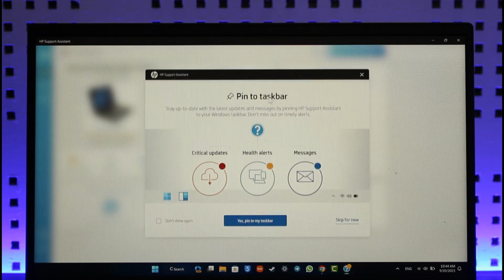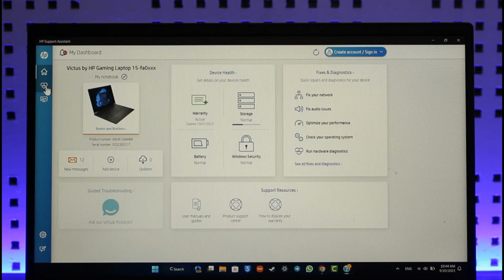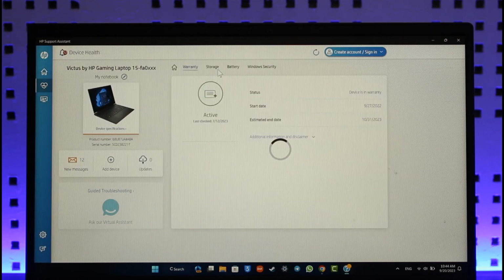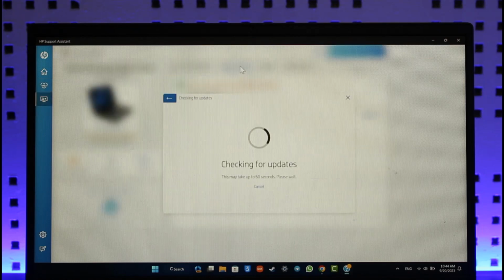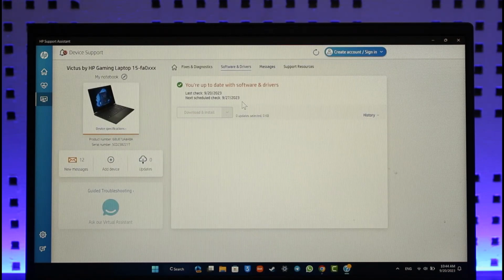check for drivers. So basically you should be able to see all these sorts of details where you will be able to select this with warranty, storage, battery, and you'll also be able to see softwares and drivers. If there are any sort of updates available, it will automatically update the BIOS and the drivers for you. This way you'll be able to update drivers in Windows 11.